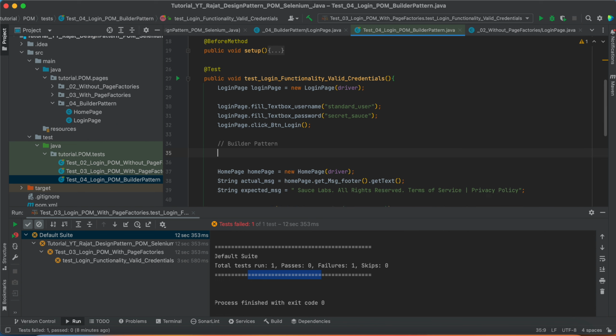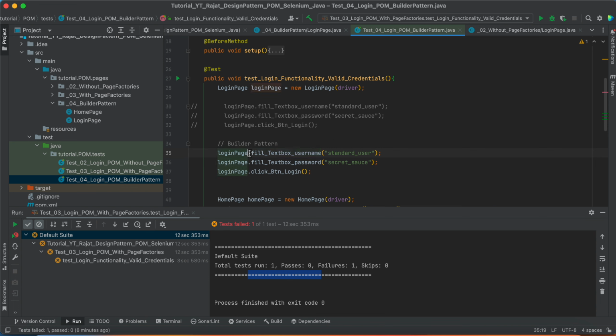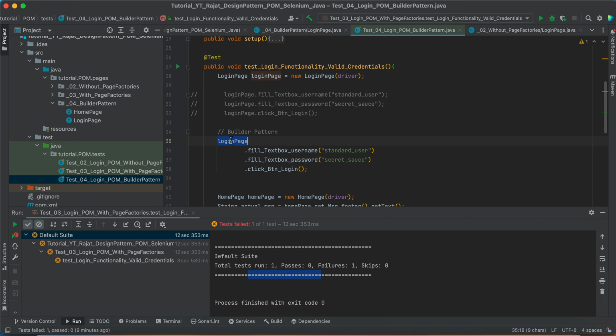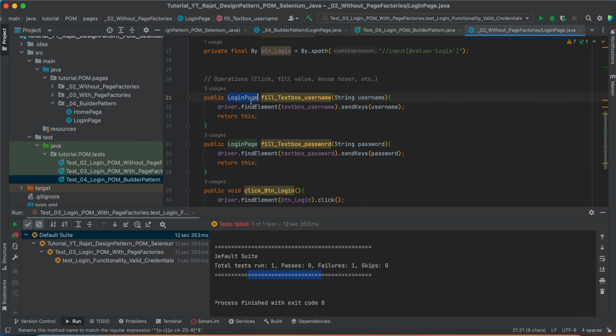Now what builder pattern says is you do not need to call login page every time. You can comment that part and directly use it. You see what I have done? With this one login page only, I am able to perform these three operations. Why? Because fill text box username is returning me the login page object only. That's why I am able to use fill text box password.